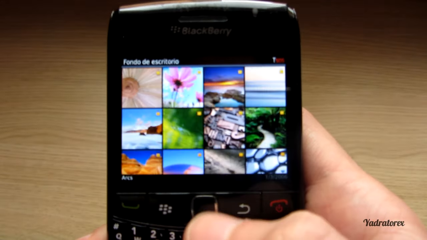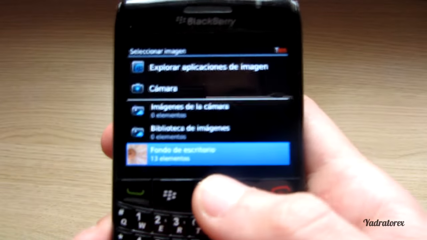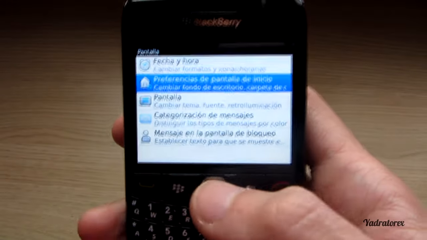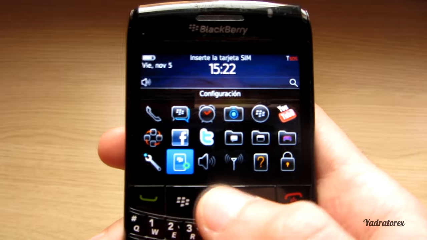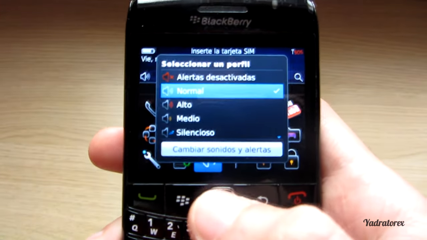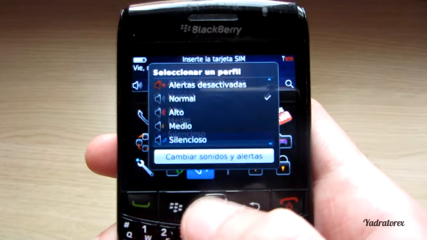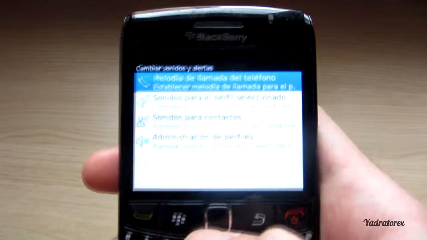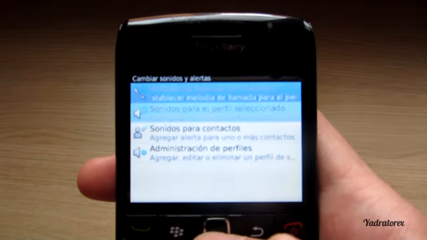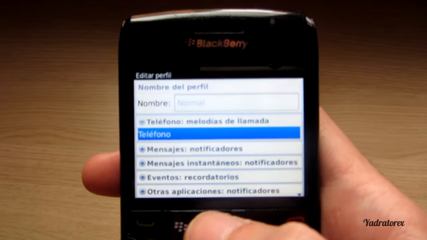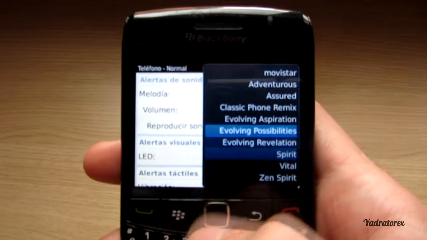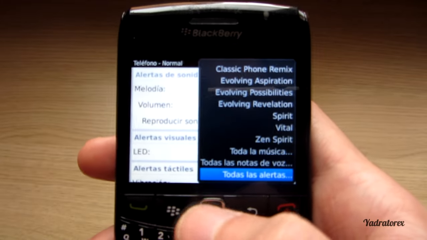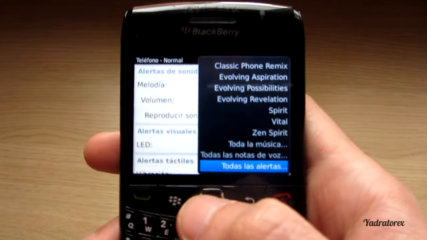So that was all about the wallpapers. I want to show you your favorite section, the ringtones. So let's go to sound modes. And let's hear all of them. There are some ringtones, but let's check all alert ringtones.